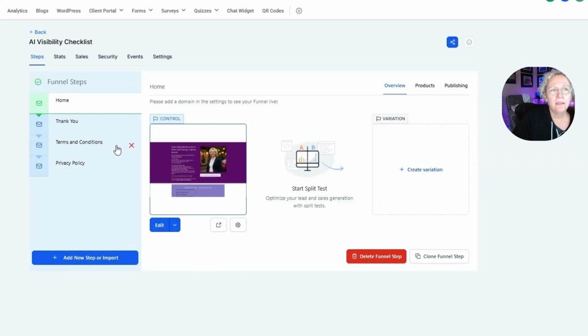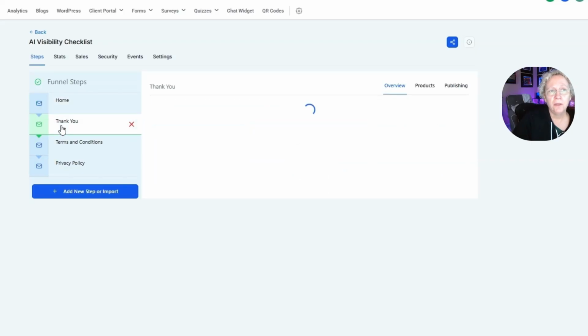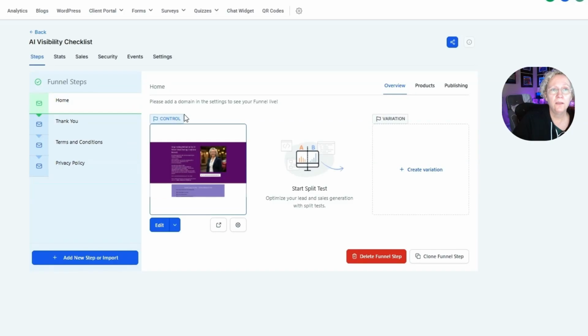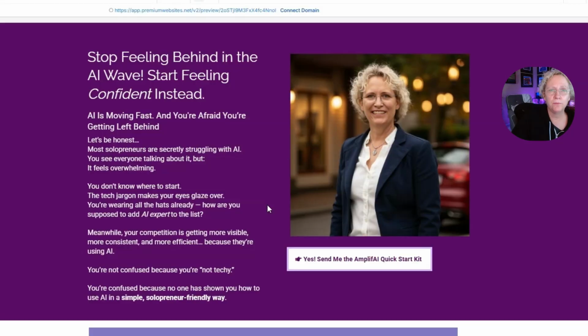And then we're in the home page. If you click on it, you'll see the thank you page, a terms and conditions, and a privacy policy. So we're going to go into home and we're going to click edit. Now all the colors and everything are exactly how I want it, but I will just quickly show you in this editor how you would make changes.